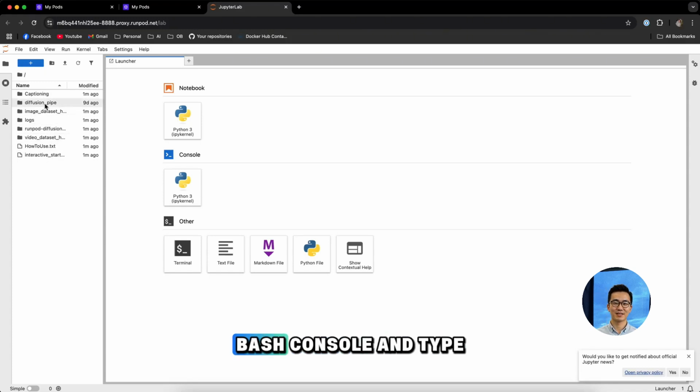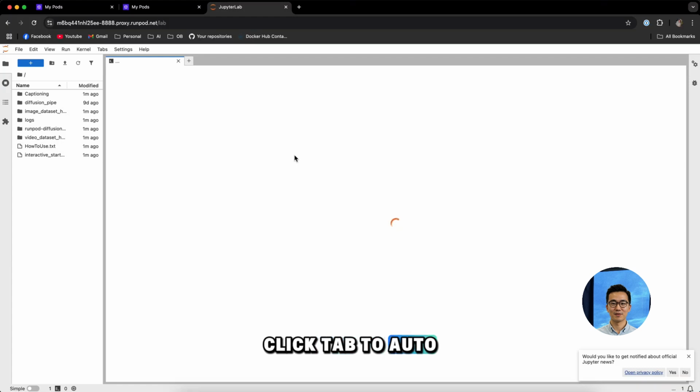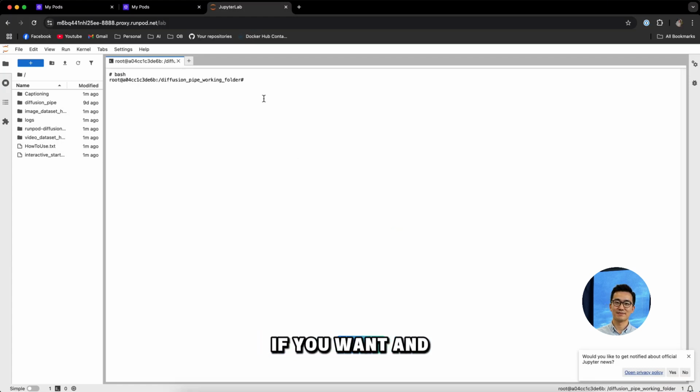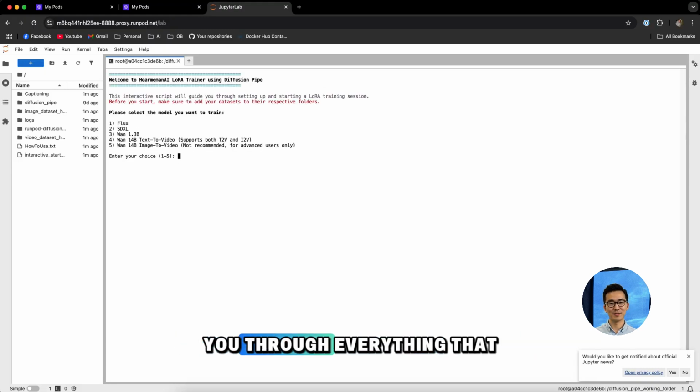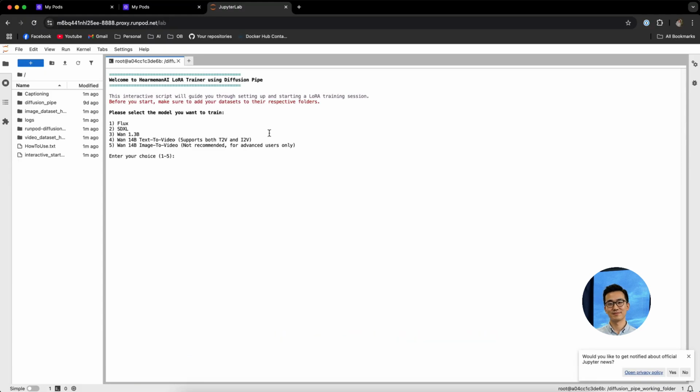This should open the bash console, and type bash again and hit enter, and click tab to autocomplete. You can also type this out if you want. And click enter. And this should open the LoRA training script. Now the LoRA training script is pretty straightforward, and it will guide you through everything that you need to do. So let's read it out real quick.